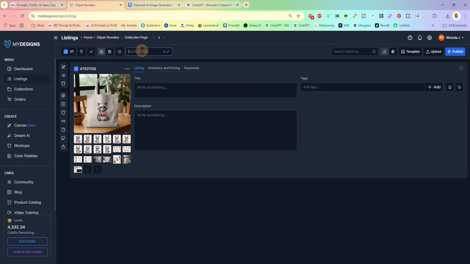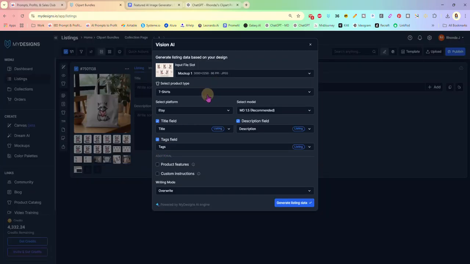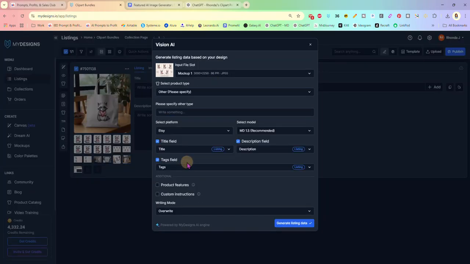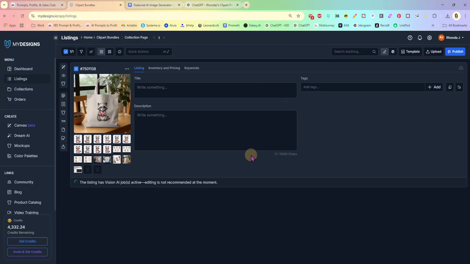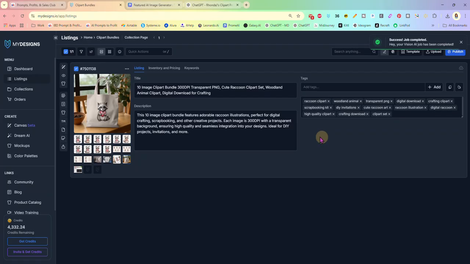And now I am going to run Vision AI, and I'm going to scroll all the way down to the bottom where it says Other, please specify. And I am going to write 10 image clip art bundle, 300 DPI, transparent PNG. All right, and that's what it is. And then we are going to let everything else stay the same, and we're going to click generate listing data. And it's going to fill in our title, our description, and our tags. And we'll just take a look at this and see what we want to do.